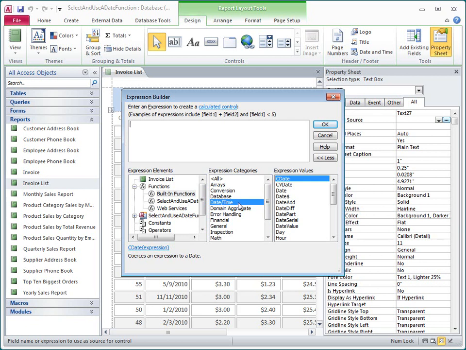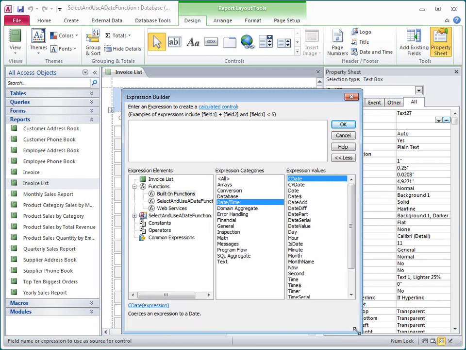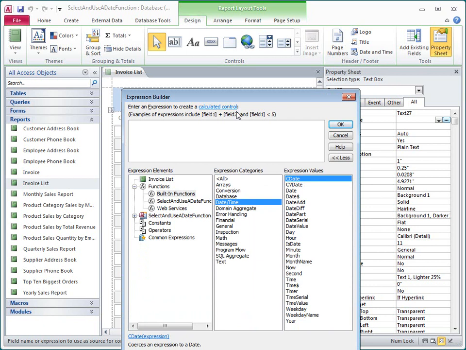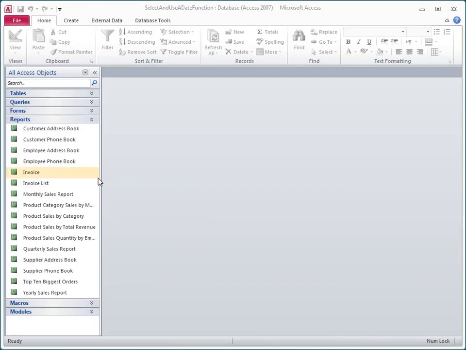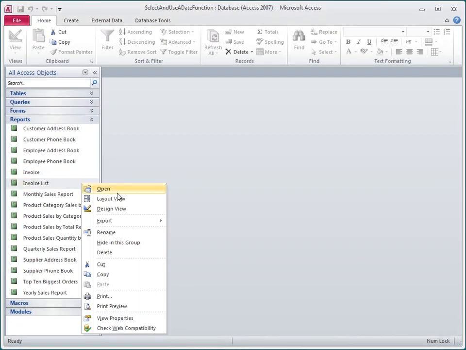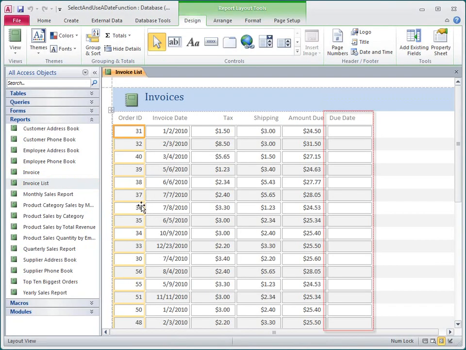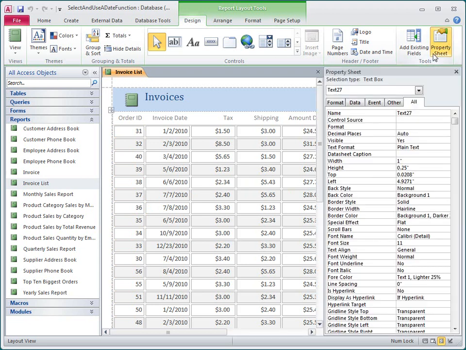One thing to keep in mind is that not all functions are available in every context. The expression builder will only show you the functions that are appropriate for each one. So to get started, I'll open the invoice list report in Layout View. I've already added a text box for due date. I'll open the properties for this control by selecting it and then clicking Property Sheet on the Design tab.